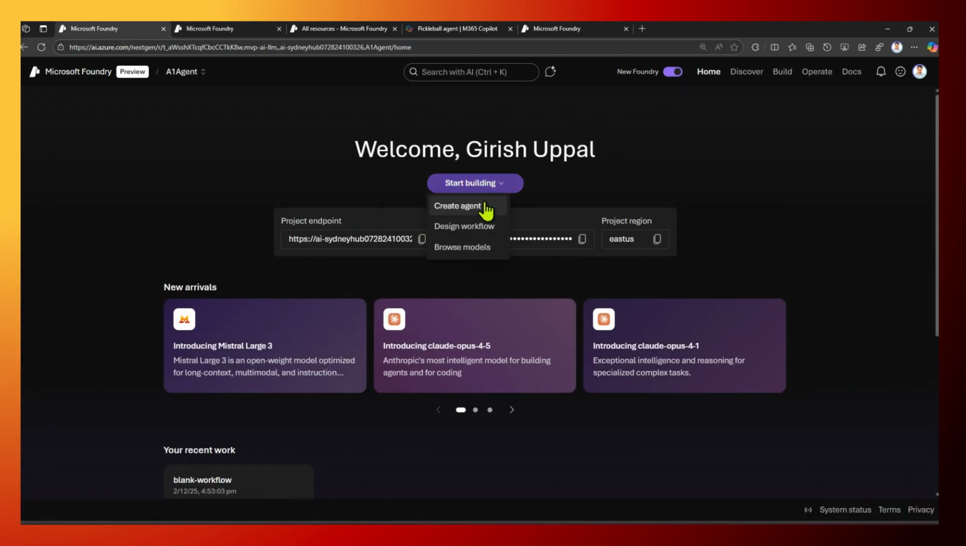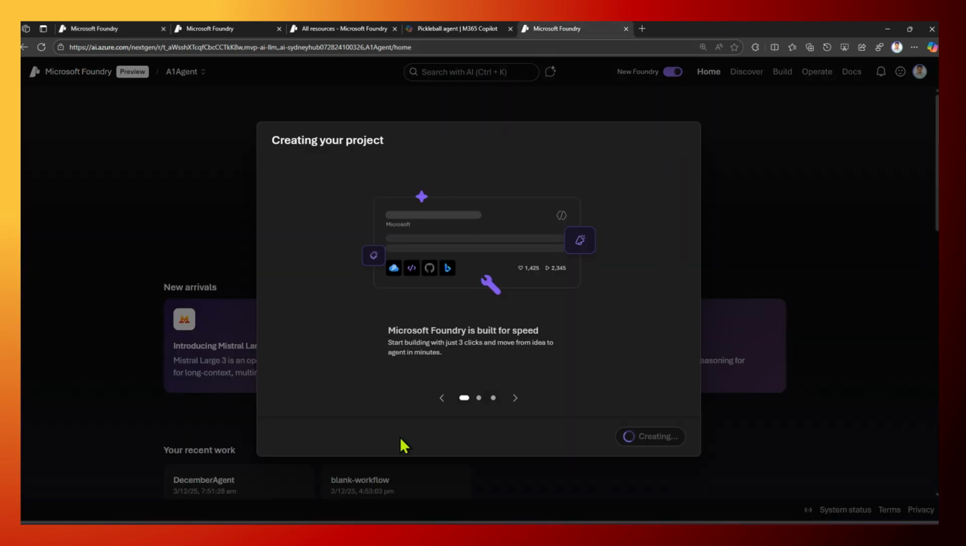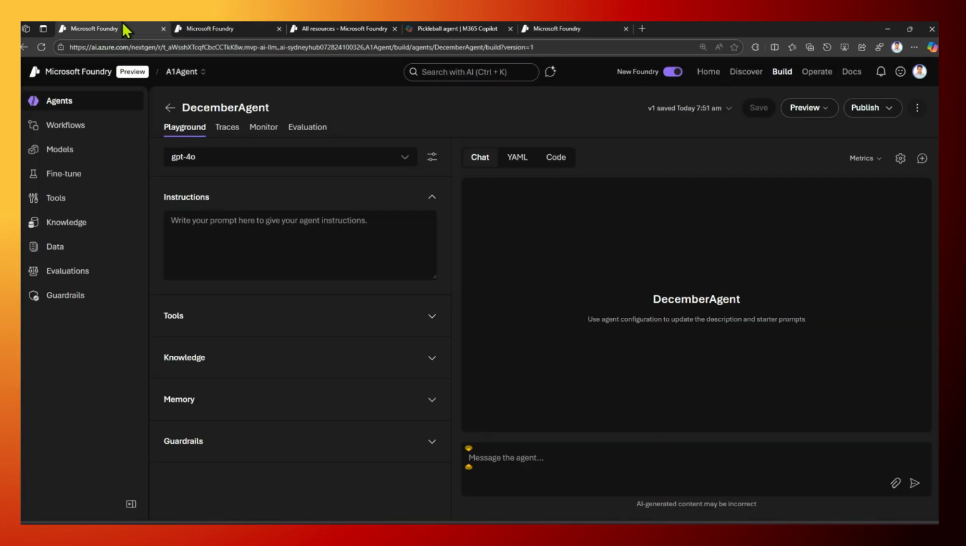And now from here I'll say start building, create an agent. So if I click on create agent, I'm in the context of this. I have an option to create an agent. Now let me call this December agent, create. And then this will start creating an agent. Now remember, in this tab we have started creating a project. It is already creating this project, but I went into this particular tab and now I've created an agent, which is called the December agent.